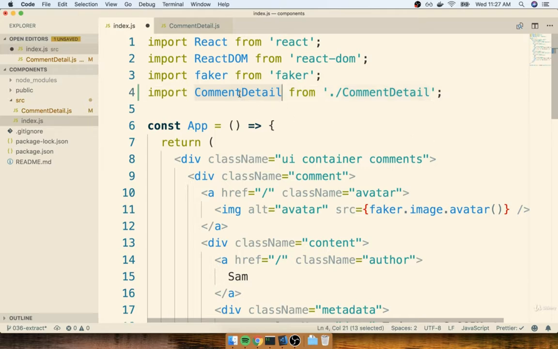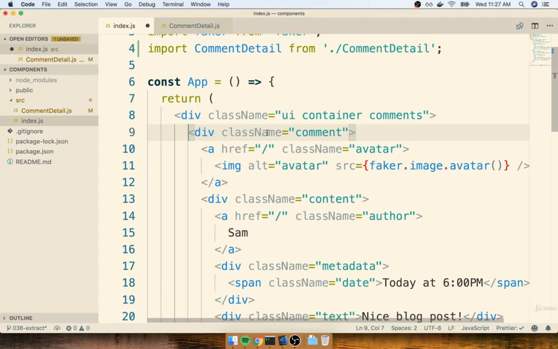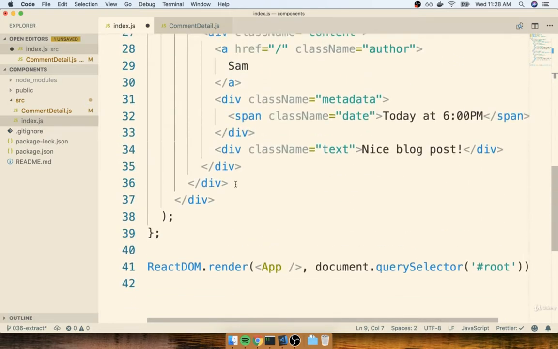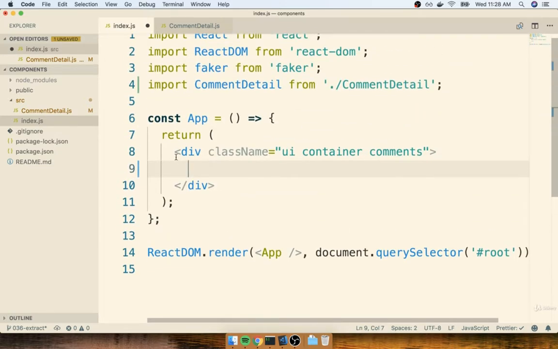Now the last thing we have to do is take this component right here that we just imported and use it inside of our app. To do so, I'm going to clean out the existing JSX that is inside of here right now. I'm going to leave the outside div with the class name of UI container comments, but those two duplicate comments that we put inside of here, I'm just going to delete those because we're going to eventually completely replace them. So I'm going to highlight everything from div class name comment all the way down to the second to last div right here. And then I'll delete it like so. So now we're just left with one div with that class name, and we've got the closing div over there as well.